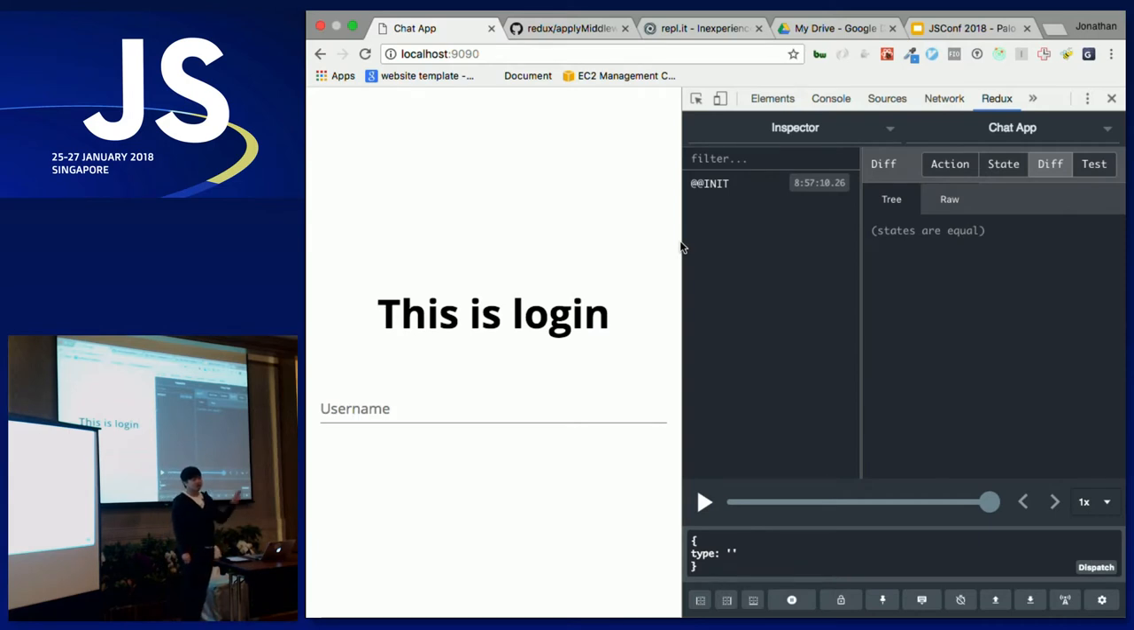So is everyone done? Cool? Okay. So this is what you will see. On the left is the application, and on the right is the Redux DevTools. So if you could set up your browser in such a way, it would be good.